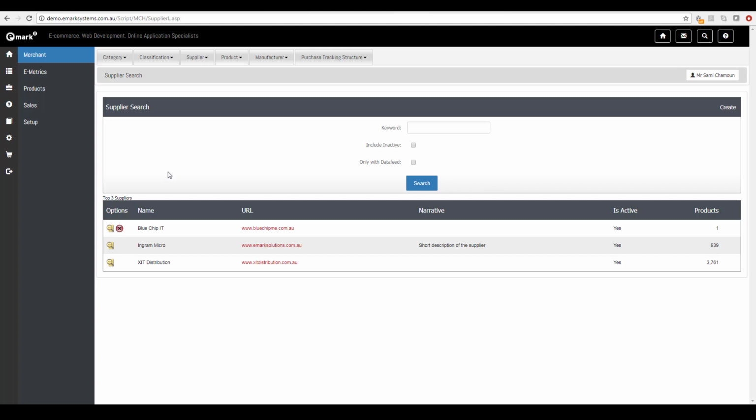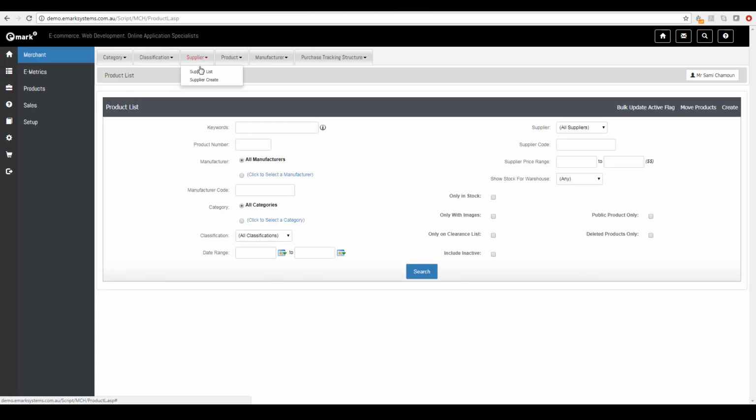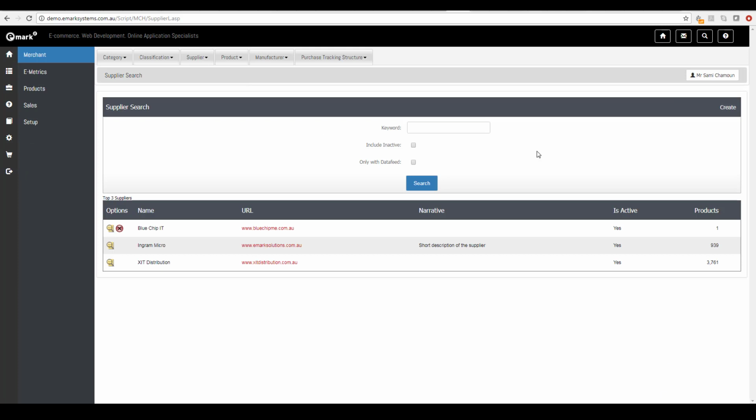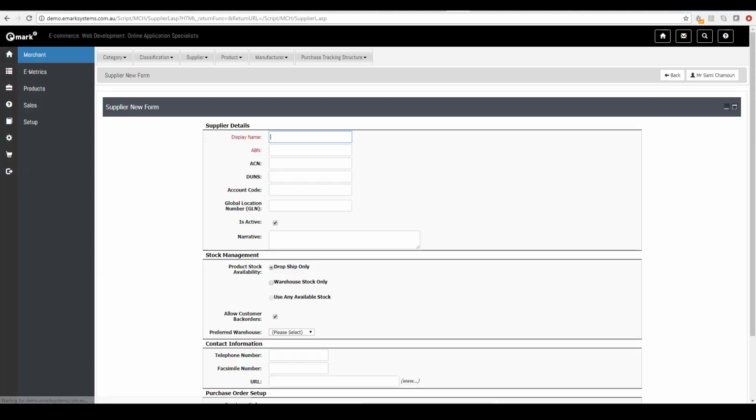This video will look at how to create a new supplier in the system. So firstly we go to Merchant and then Products, and then from the Supplier drop down we click Supplier List. From here we can see a list of any existing suppliers, and to create a new supplier we click Create on the right hand side.